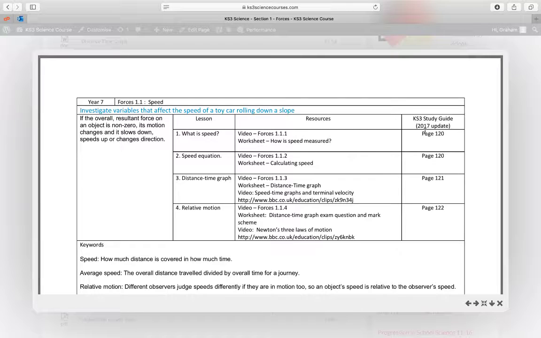Now also here we've got the study guide page reference. Now in the welcome email I sent you, I gave you a link there to the CGP Key Stage 3 study guide. If you can't find it and lost, not sure what to choose, then just get in touch with me and I'll give you the details again. Okay, so that's the page reference if you want to refer to it in the booklet. Here we've got the video, and here's the worksheet.